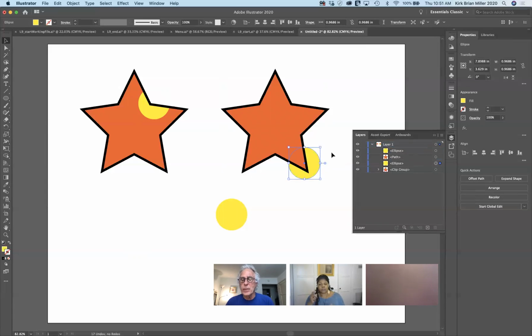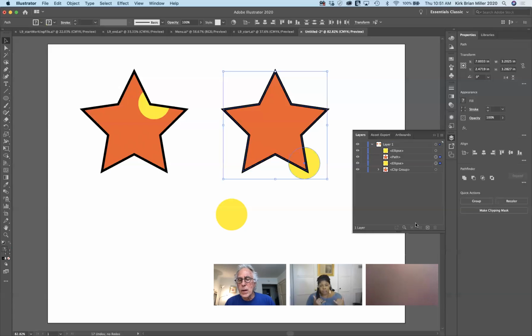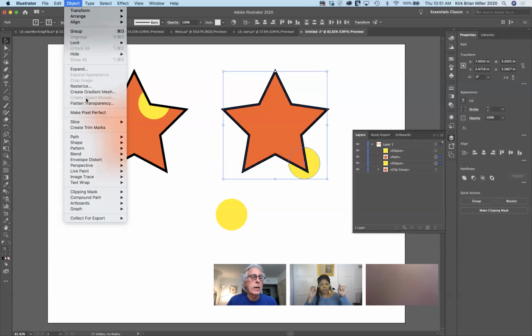I could have used Command left bracket, right bracket to move them up and down. I can say Send to Back. I can do all sorts of stuff, but it's easier with the layers panel just to simply move that. Now I can select both of these. Now I can't say make clipping mask from the layers panel, but I can go to Object and say Clipping Mask, Make.